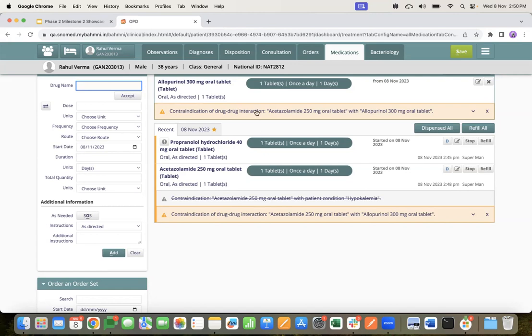Since it is a warning alert message, in this case as well, the user will be able to dismiss this alert without providing any reason for dismissal. So as soon as I click this cross button, it will dismiss the alert. The point to note is, it doesn't matter whether the alert is dismissed from this point or through allopurinol, it will dismiss the alert from both medications, as these are the medications triggering this alert. So if I click the cross from there also, I'll get the same result.